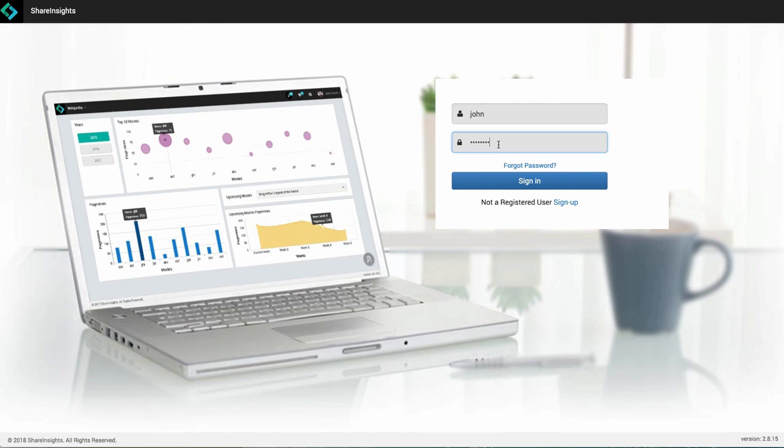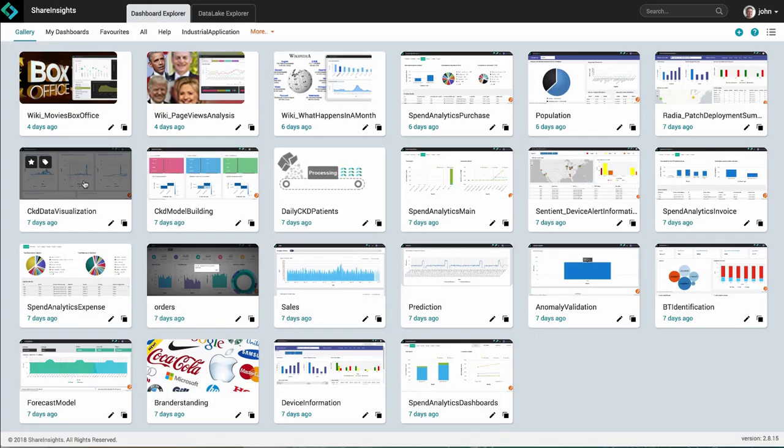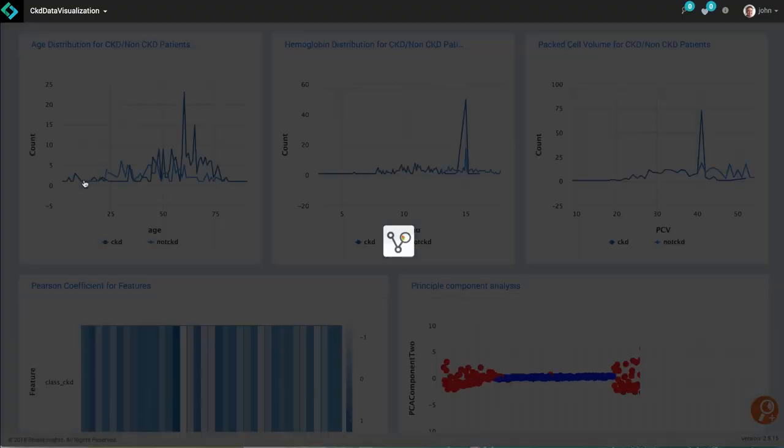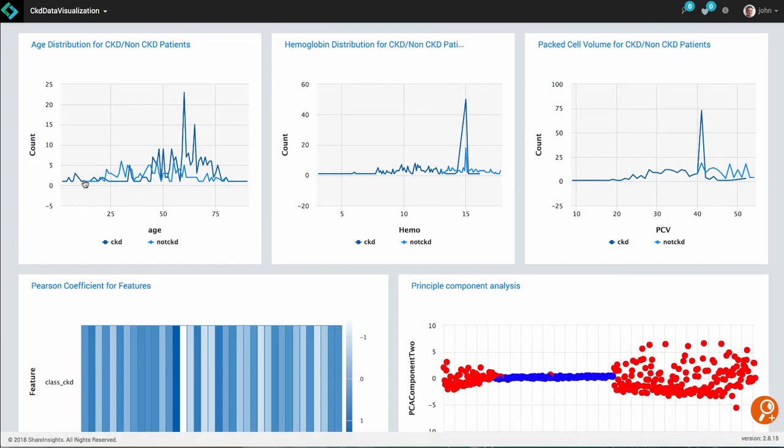ShareInsights is a no-code, self-service analytics tool that lets you get answers from your data lake in minutes instead of weeks. With ShareInsights, you might quickly build this dashboard that lets you independently evaluate the correlation of chronic kidney disease prevalence versus age, hemoglobin count, and packed cell volume.